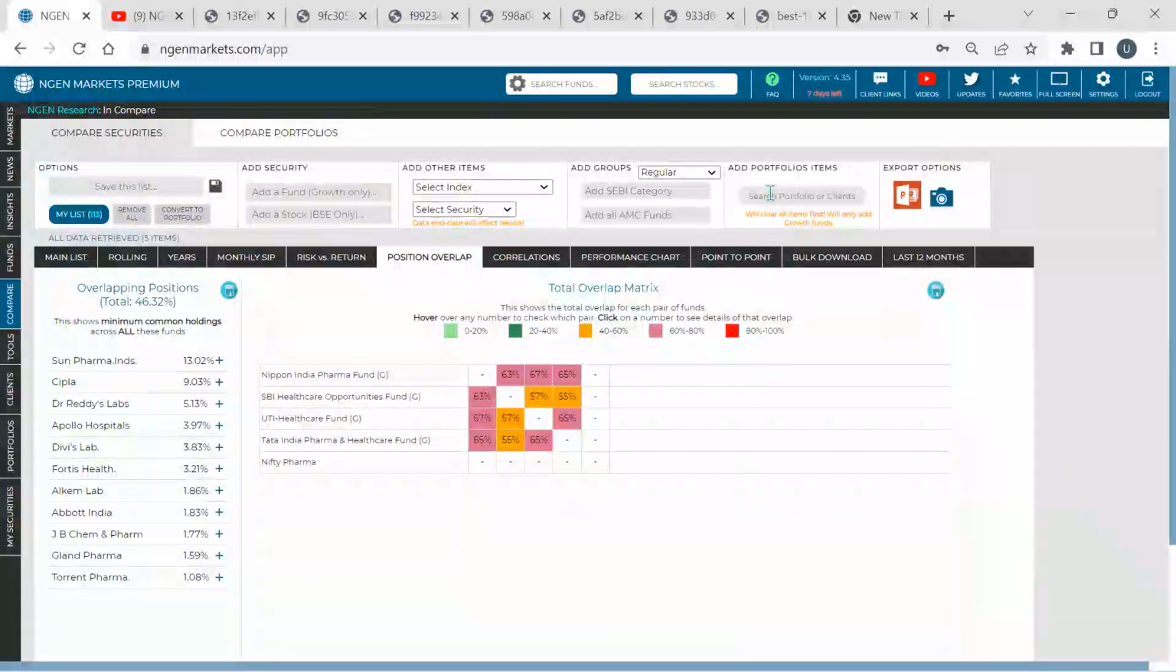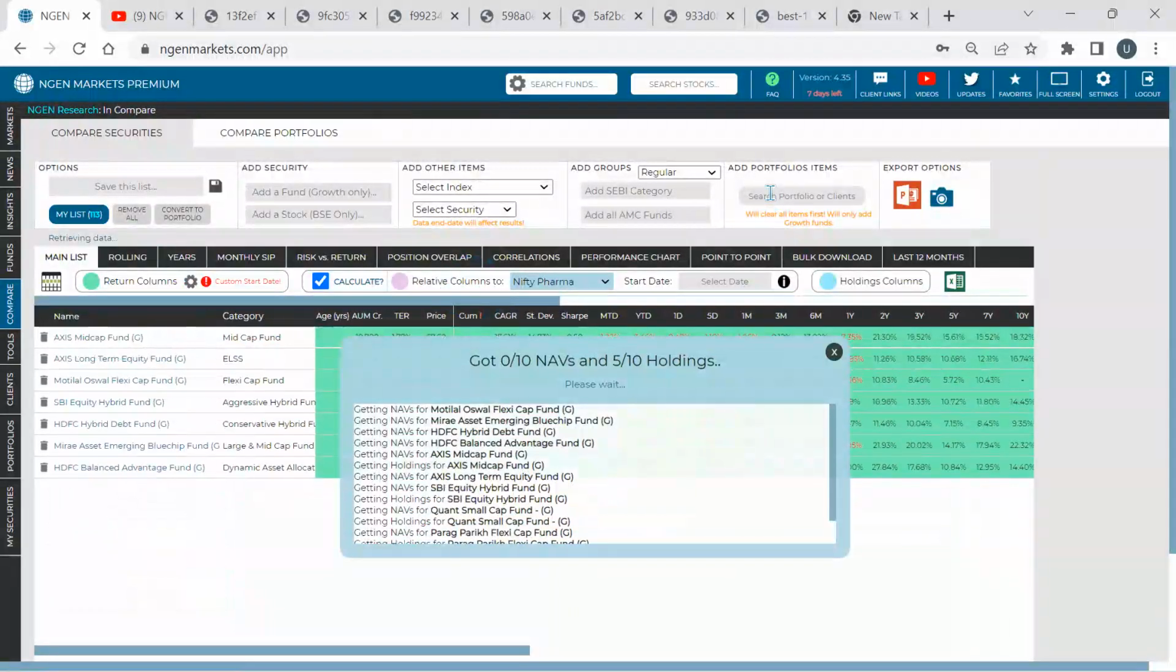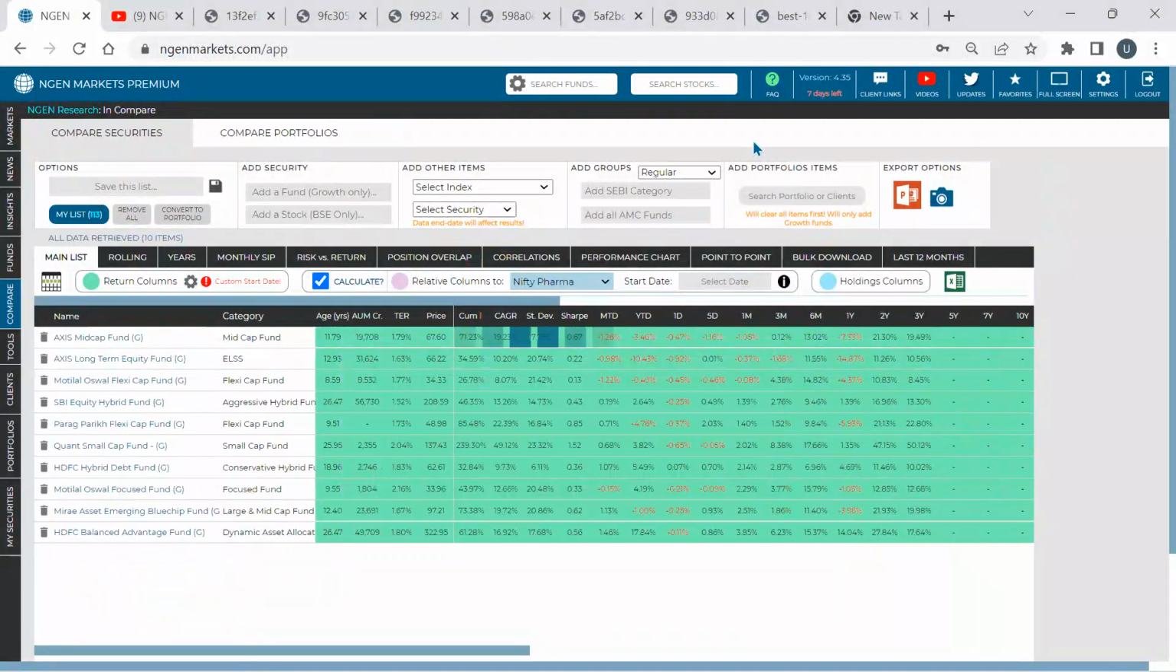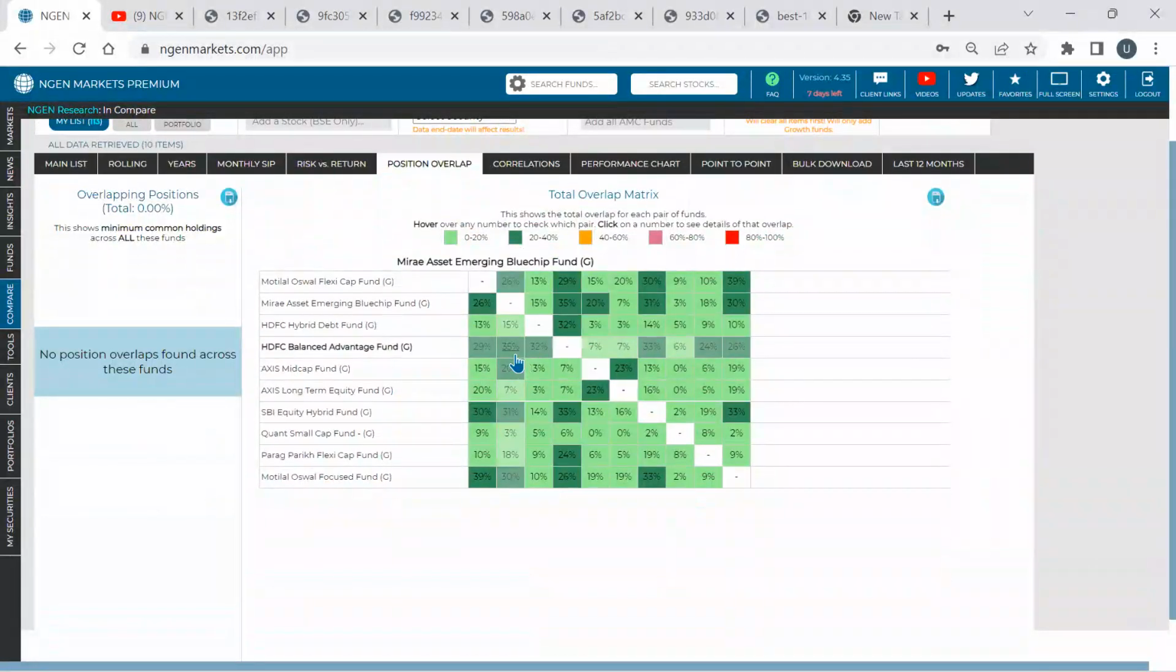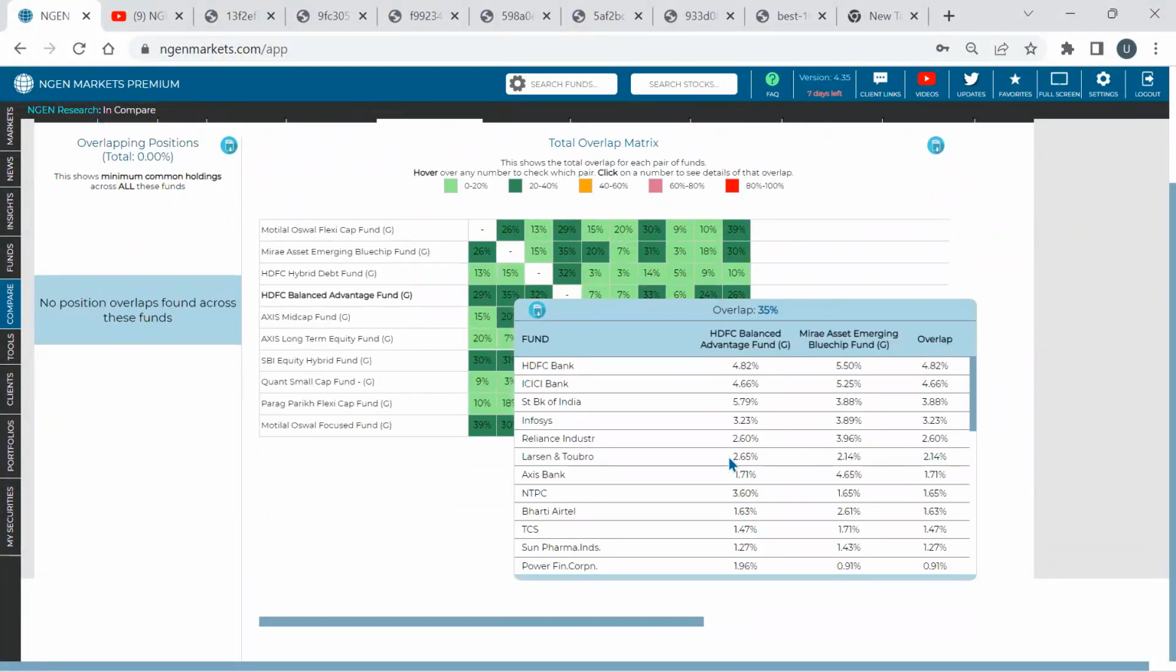So as an example, I'll just add a normal portfolio here, a model portfolio. Once I add a model portfolio, or any client portfolio, as a matter of fact, you can see you can add portfolios from here easily. It should be saved in a system, or it should be from your RTA. So you can easily run a positional overlap between the two funds. Like a balance advantage versus emerging blue chip is having a 35% overlap. So that's one thing you should look towards, that either you keep one of them in the portfolio or not. So this is one useful thing.